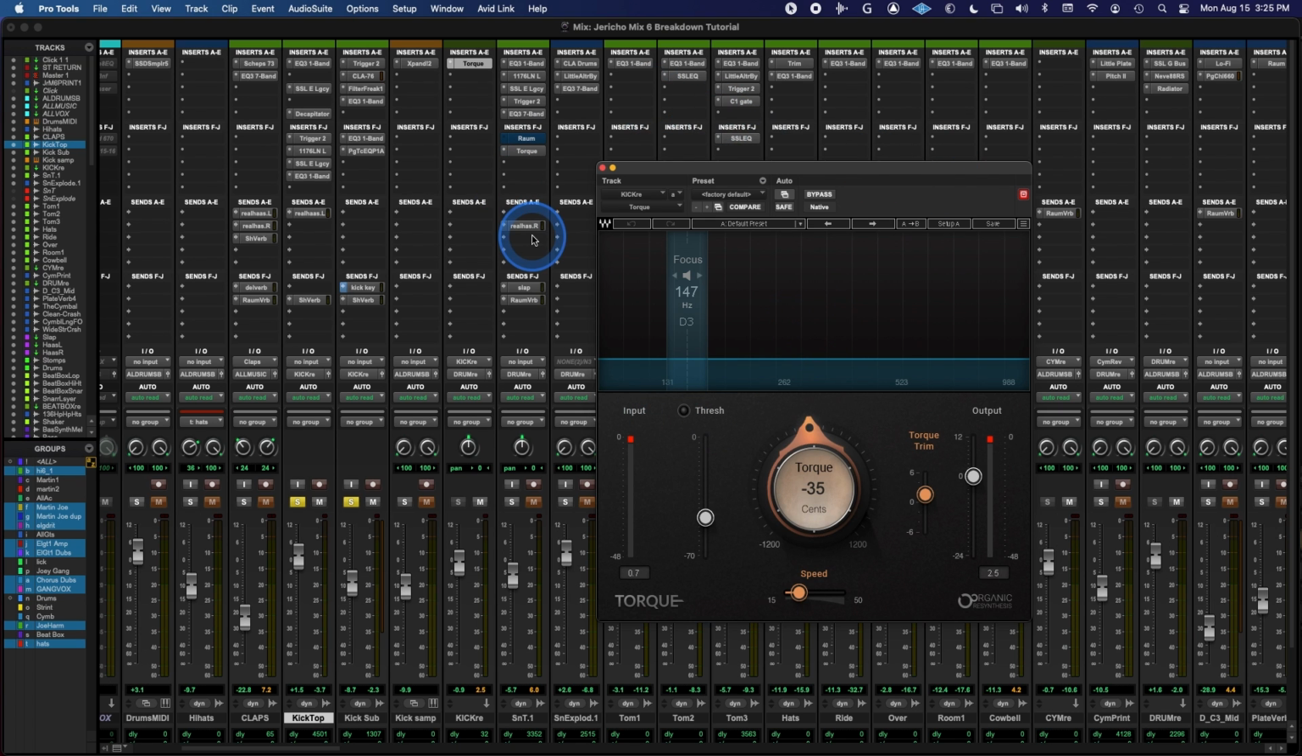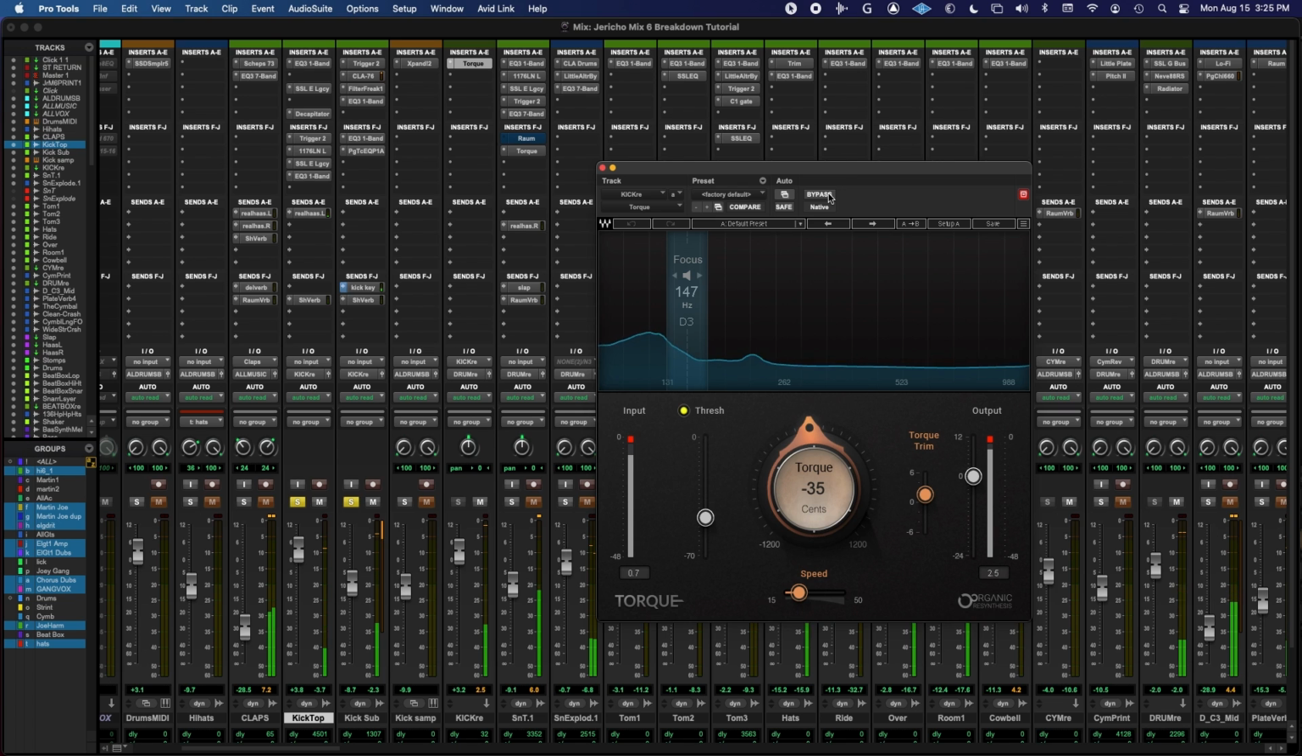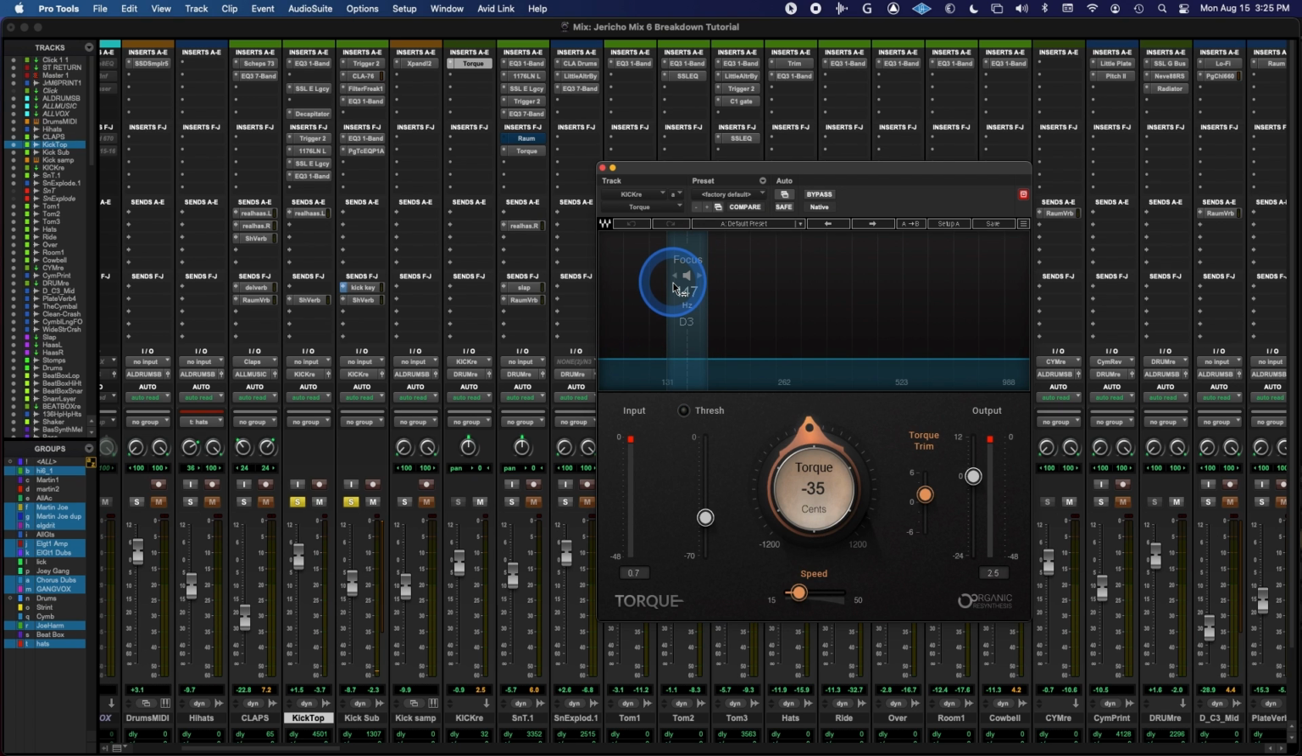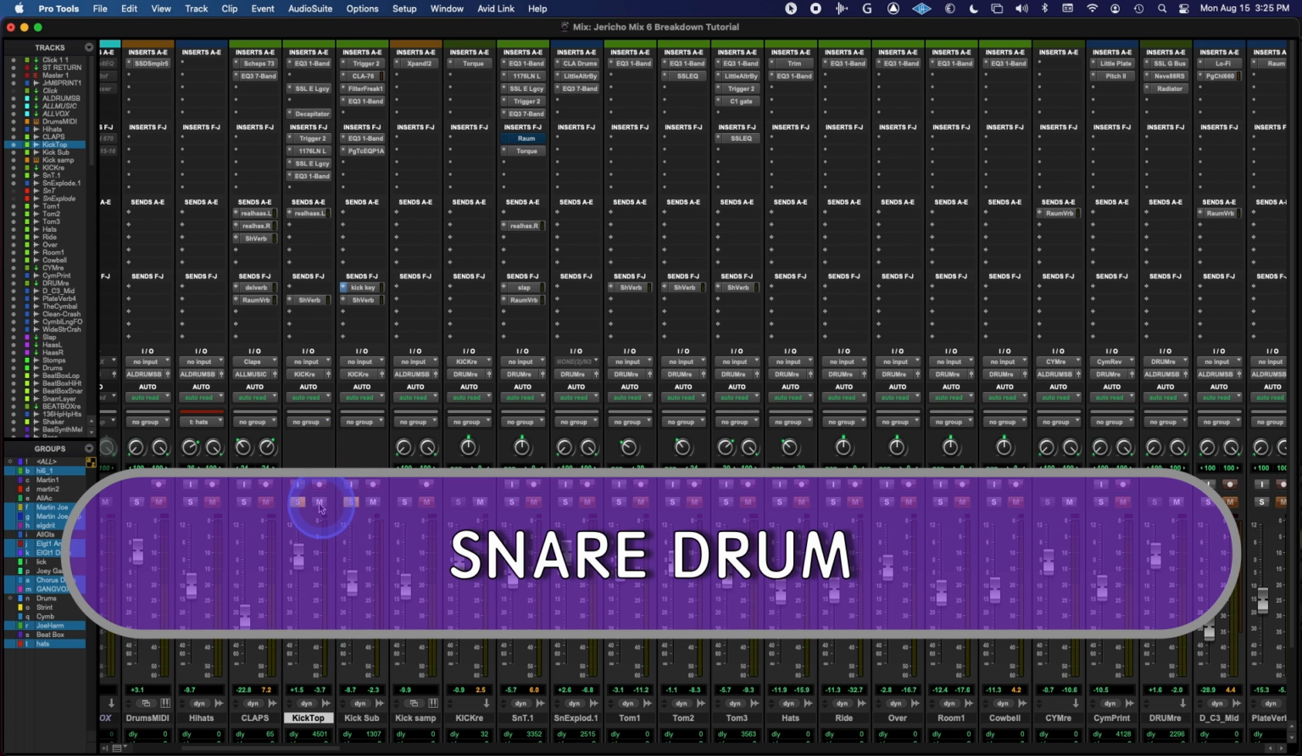So here's that same kick drum, and this is with the Torque on, and I'll take it off. Off. Back on. So that's pretty neat. You just get these short bursts of finely tuned low energy for that kick drum. All right, so let's move on to snare drum.